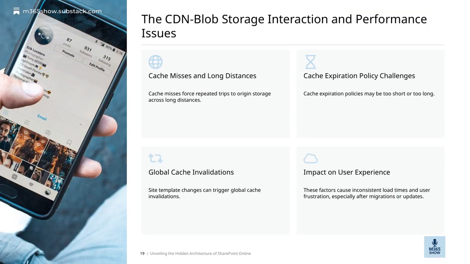Let's take a closer look at the hidden architecture behind SharePoint Online, specifically regarding how CDN and Blob storage interact and where performance issues can arise. These factors often lead to inconsistent load times, which can be frustrating for users, especially after migrations or updates when things are still settling. One key point to understand is the impact on user experience. When site templates change, for example, they can trigger global cache invalidations, meaning the cached content needs to be refreshed across the entire system. This process can introduce delays and inconsistencies.